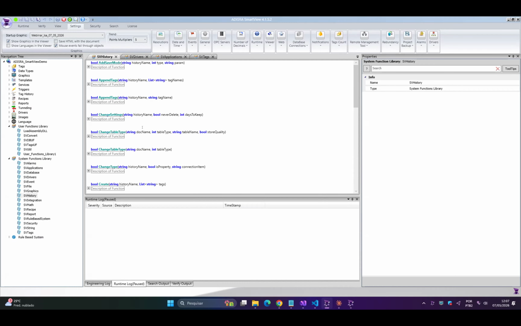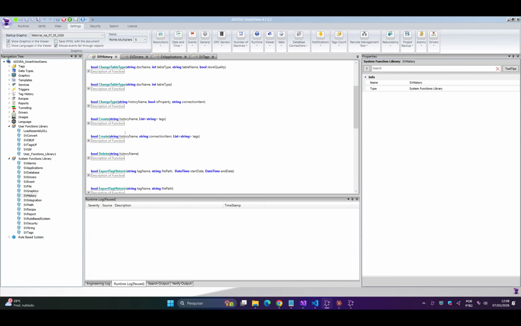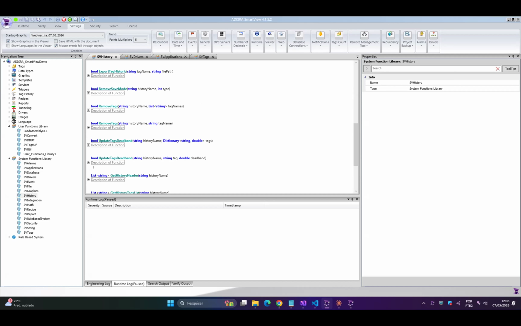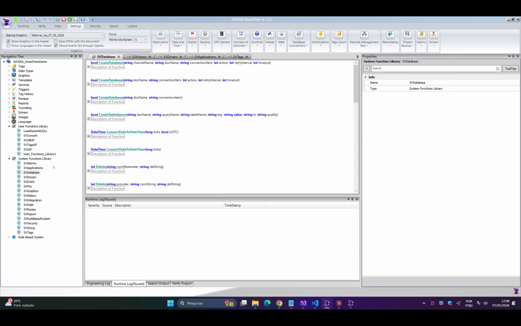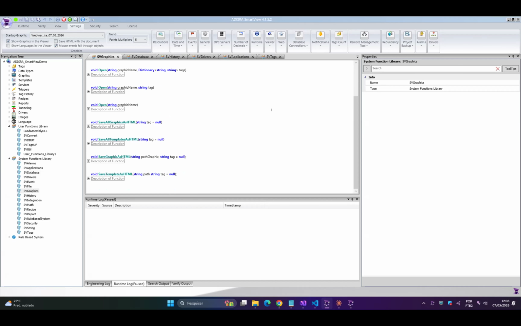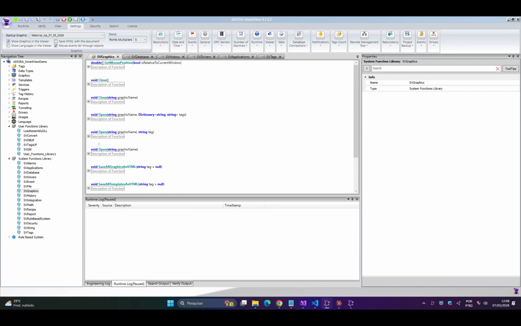Just to finish it here, we have also for history, you can create and append tags to the history documents. We have also functions to communicate to a database, create tables, update, insert. For alarms, for events, to manipulate files, and also for graphics. If you want to open, close, of course, you have buttons that do this directly using actions. But if you also want to use functions, you can. Okay.